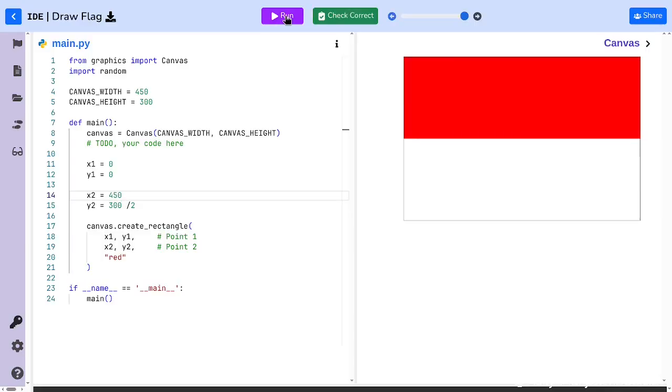Now let's run it. And this looks awesome. This actually looks awesome to me. And I think we have actually created the Indonesian flag. But there might be a problem. What is it? What if the canvas changes from 300 to, let's say, 310?